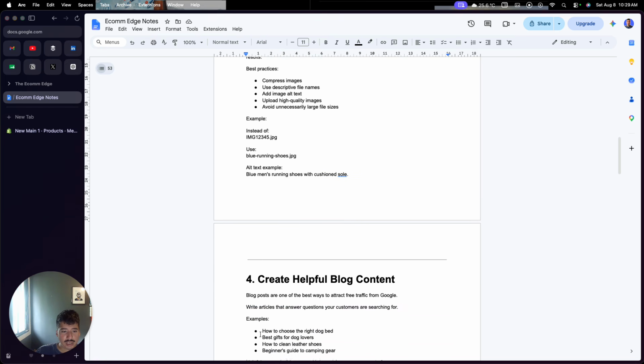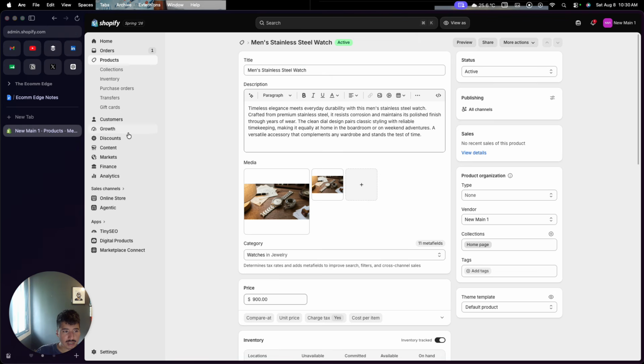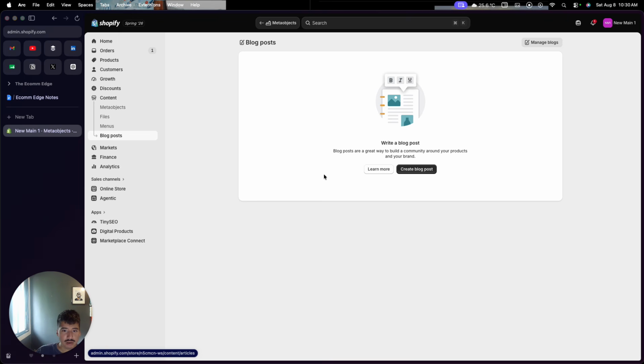Number 4, you want to create helpful content. So inside of Shopify, you can create blog content by going to content and then blog posts, right? And here you can create blog posts, and this is again another great way to provide value to potential customers and to help your store get out there and start generating traffic from your content. Again, if I was writing content for my watch store, I'd write something like 10 things to look for in a watch, right?